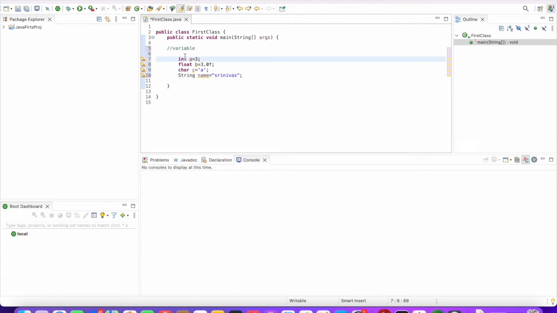So you need to give the data type, which type of data you need to hold, like integer or float or character or name, or you want to give boolean flag equal to true. So which kind of data you want to hold. These are the primitive data types. And now, how to write a method.